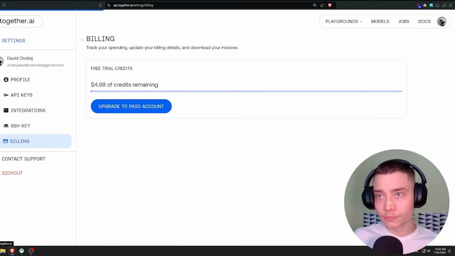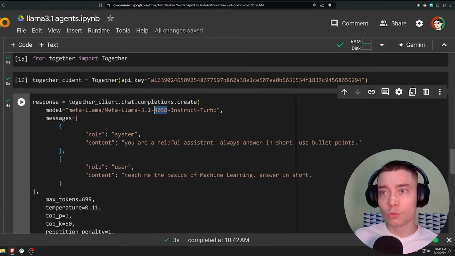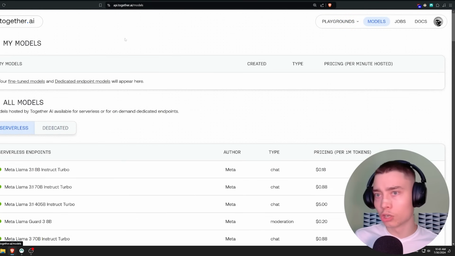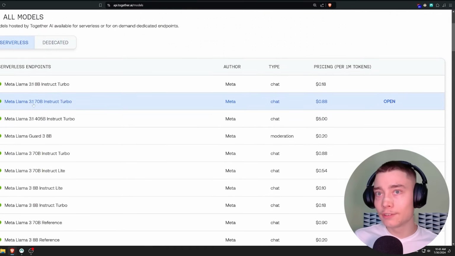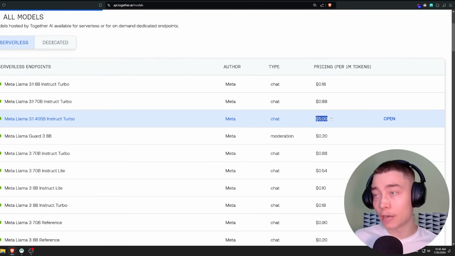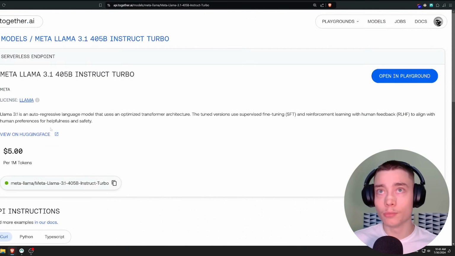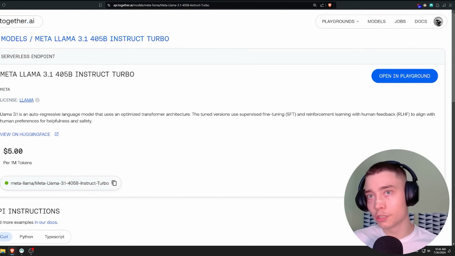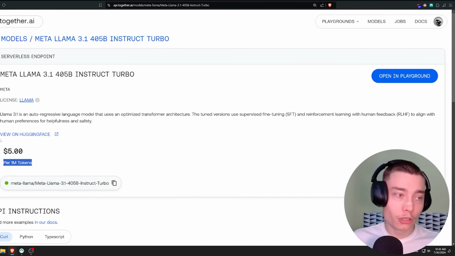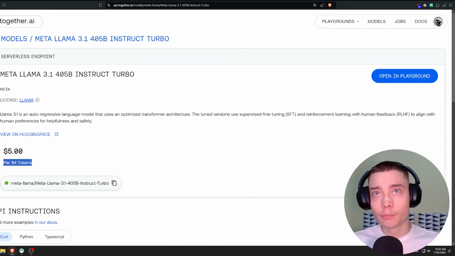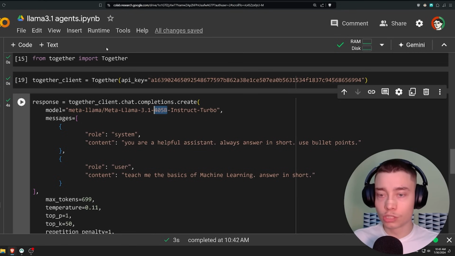But let's go back. What I want to show you is the pricing. So click on models. And you can see that 70 billion is less than $1 for 1 million tokens, but 405 billion is $5 for 1 million tokens. So obviously, when you're trying to use the biggest model, it's going to be a lot more expensive than the cheaper models. So with Together AI, you can only generate 1 million tokens only. Obviously, that's still plenty to test it out and use it for yourself.